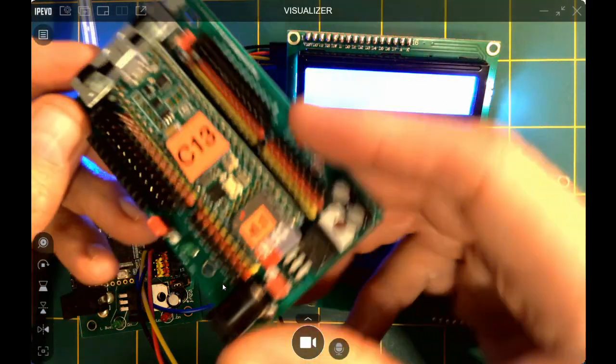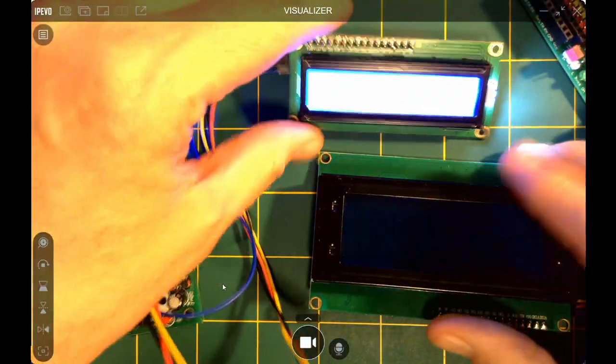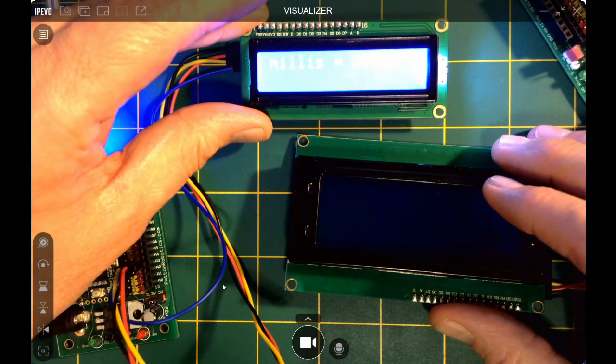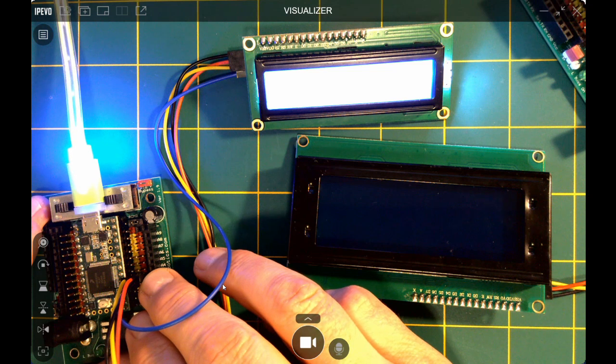So in the next video, I'm going to return to the Teensy 4.1, and I'm going to show you how to run two LCD screens simultaneously on the same I2C bus.